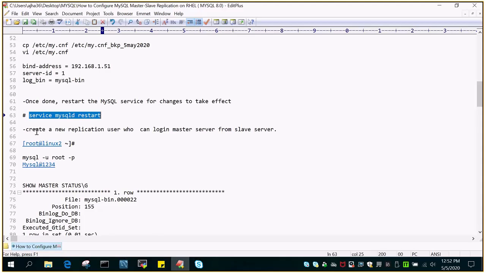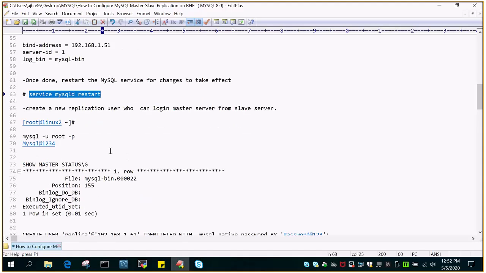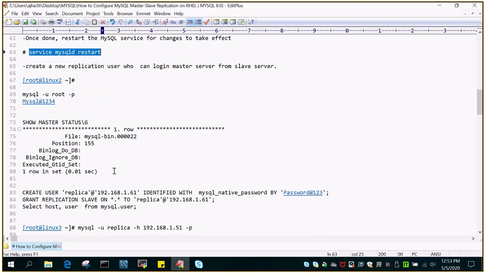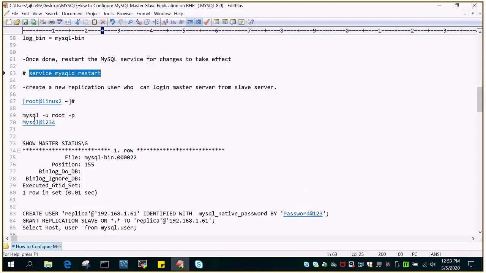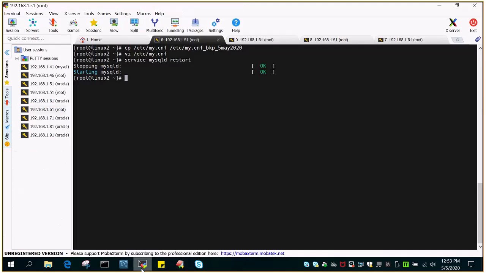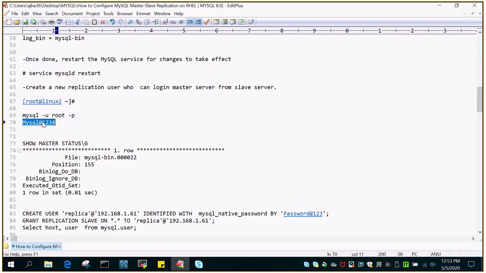In step number 2, we will create a new replication user who can log in to the master server from the slave server. So let's perform the next step. Let's log into the MySQL server using mysql -u root -p and provide the password.